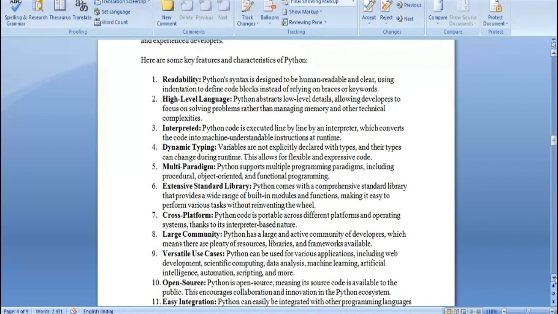Dynamic typing. Variables are not explicitly declared with types. It's like JavaScript. Dynamic typing means the types can change during runtime. This allows for flexible and expressive code. For example, you can declare a variable as a number, and that same variable can later hold a string. So variables are not explicitly declared with types, and the types can change during runtime. This allows for flexible and expressive code.